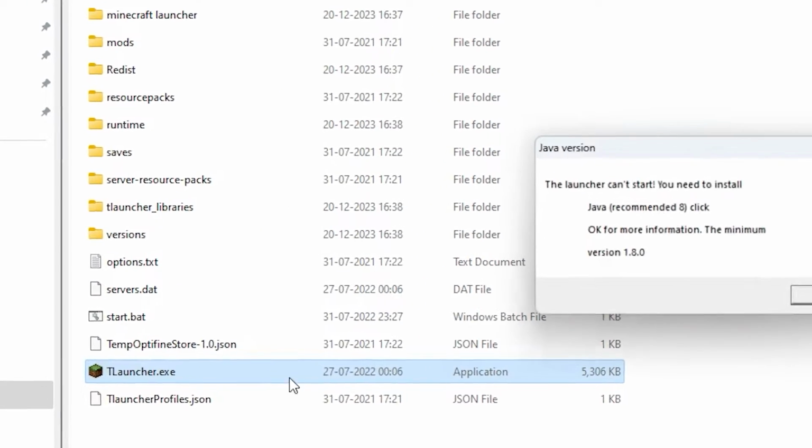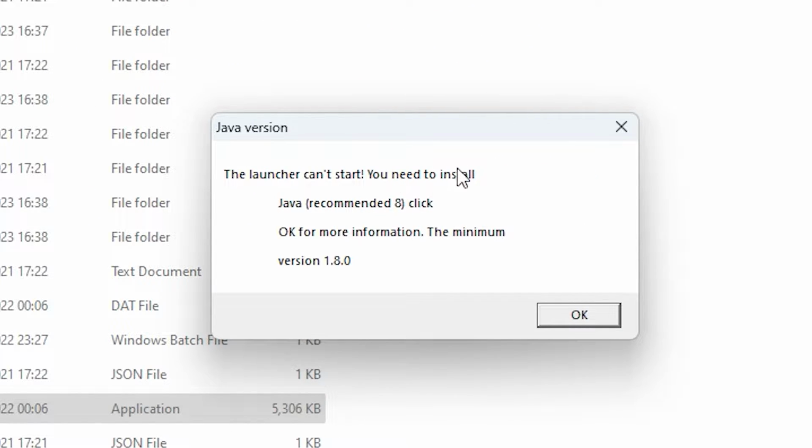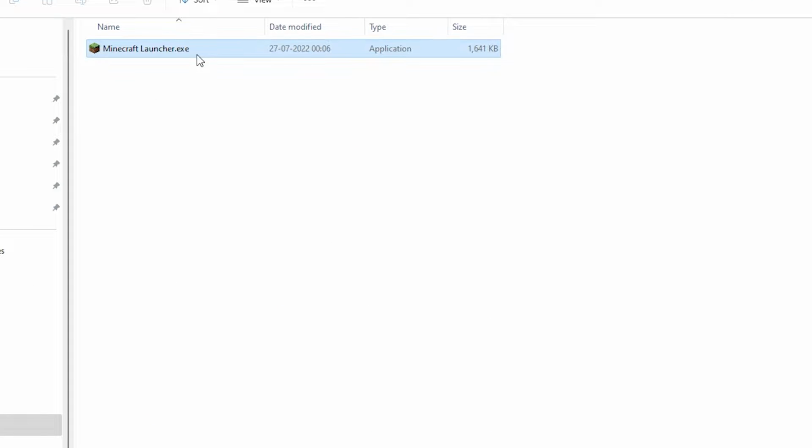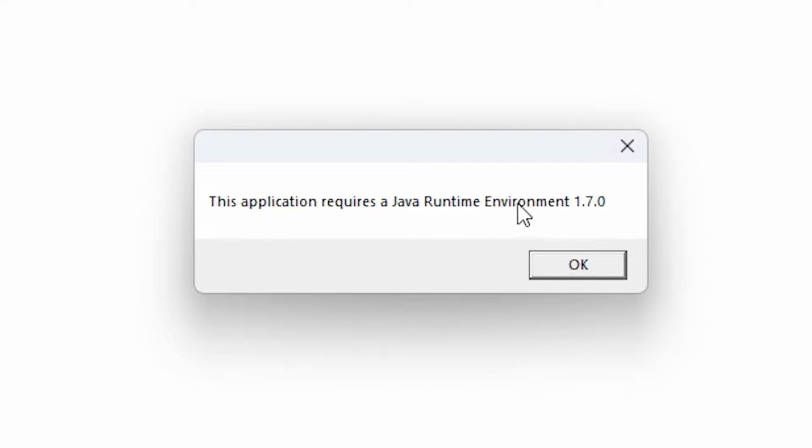Today, we're diving into a common problem with Minecraft Tlauncher, that whenever you're trying to run Minecraft, it throws up this error asking for Java 8 to be installed. Don't worry, I've got you covered.